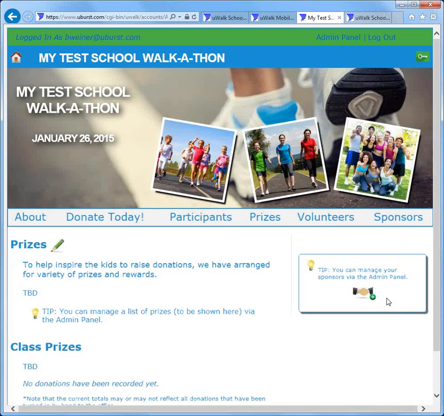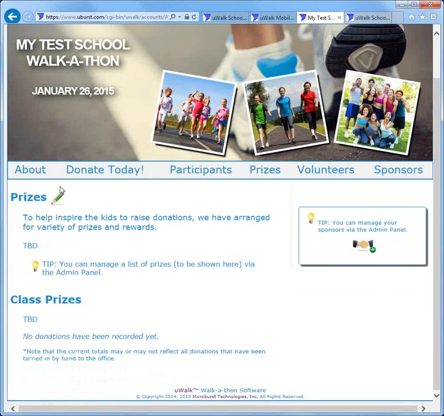On the prizes page, this is where, if you were using a prize manager, they would be listed here, or you could also edit and add to prizes here if you have that information. Once you get some donations down in this area, it would actually show the classes, which ones are in the lead. It'll give some statistics in there so everybody can see that. We don't show individual things for privacy's sake, so we don't show individual student names, but the classes we do.